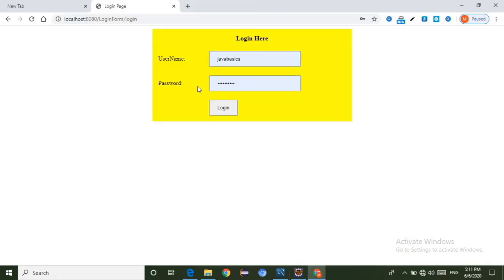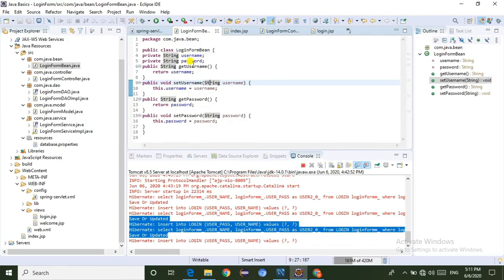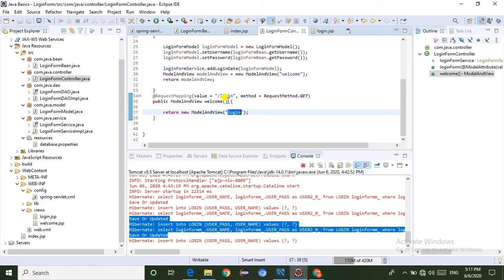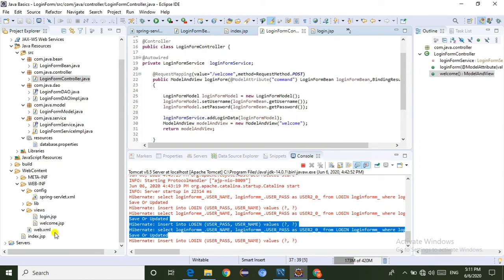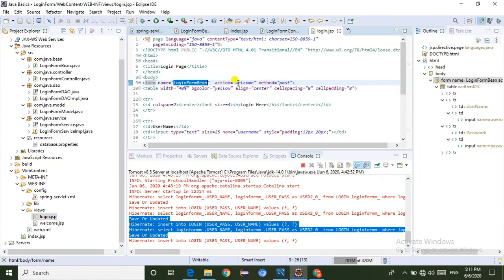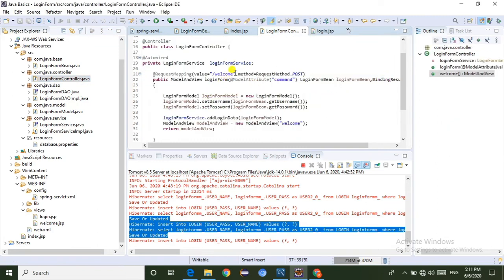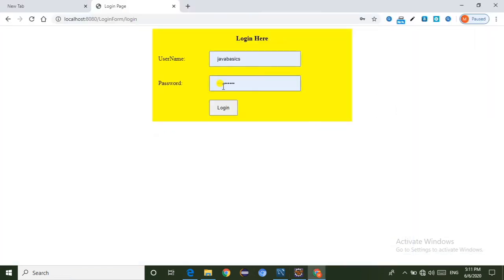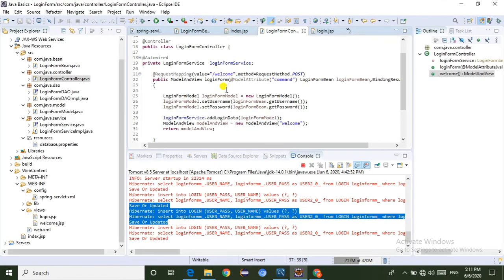Whenever you click this login button, the username and password are set into these two properties. After setting these properties, it will come to the login controller. If you observe login.jsp, it will come to this action equal to welcome. If you go to the login form controller, the incoming request will come to welcome as the URL. Now I am going to show you: whenever you click this login button, here we can see the URL is welcome.